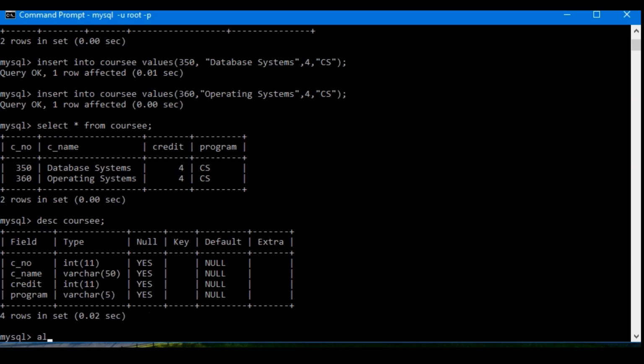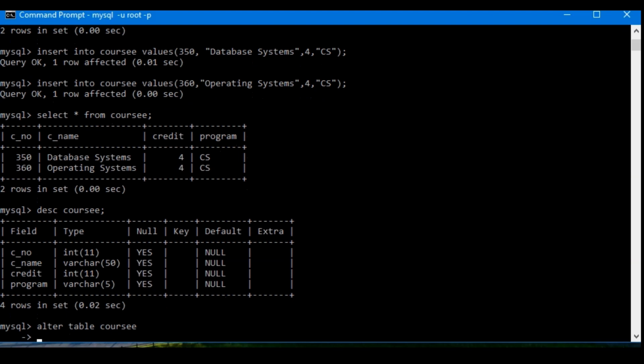We have a command called alter table. What is the name of the table? Course. What do I want to alter? Don't say change, say modify the C number to have a primary key. Make it a primary key. Okay, very simple. C number. You need to write the data type also. Column name, column means attribute name, domain, and then what do you want? I want it to be a primary key. Semicolon. That's it. Oh, okay. I need to say what I am doing. I am modifying. Okay, I forgot to write modify.